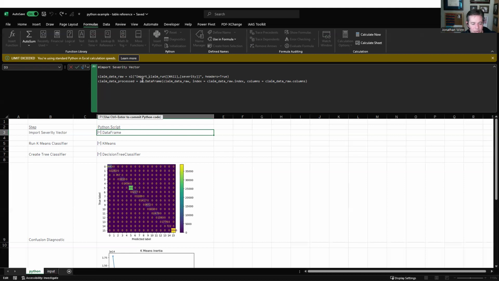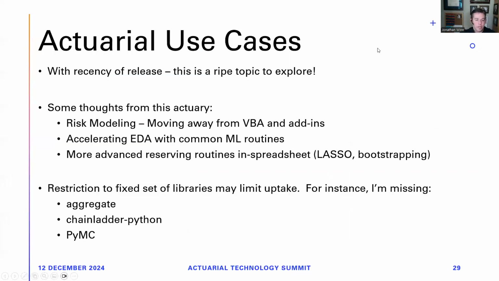So just wanted to point that out, so that's not something we're going to get into, but I think using Power Query to feed into the Python statements is the preferred way to go. Just some concluding thoughts on this. This only came out in the summer. I think this is the right topic to explore. It's not something I've seen built out very much.